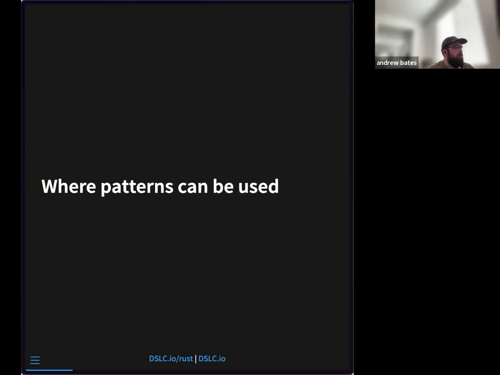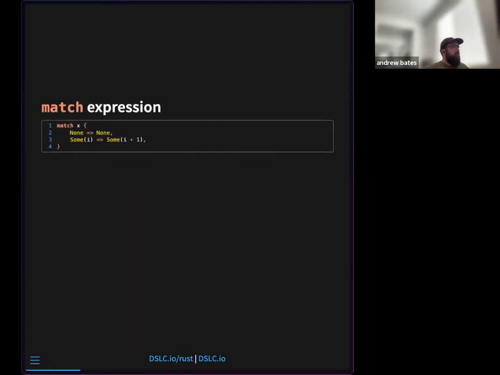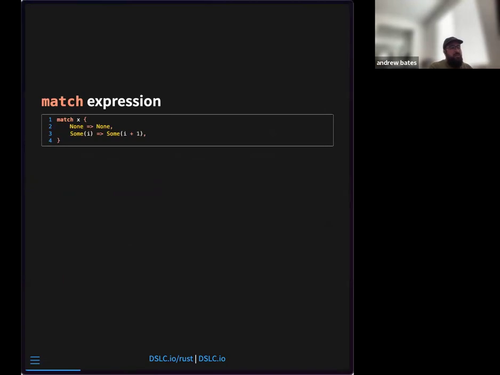So the first thing we're going to talk about is where can we use these patterns in our code? What are some of the more common cases? So we've seen the match expression a lot so far, so it should look familiar, right? We might match by some value x. In this case, it'd be an option type. So we want to check, is it none or is it some? We can't just use the value directly.